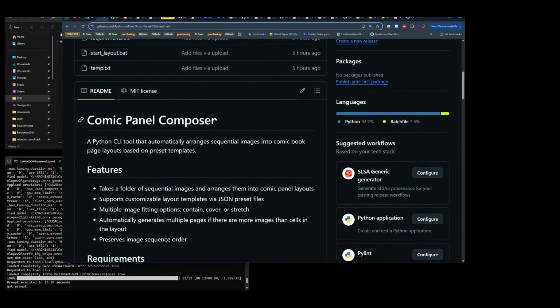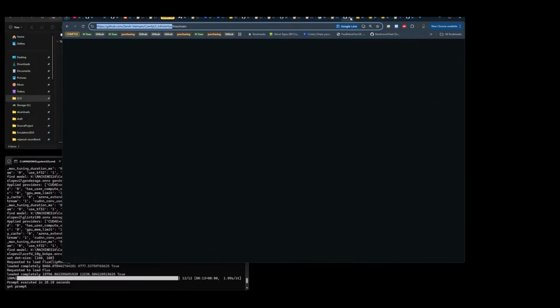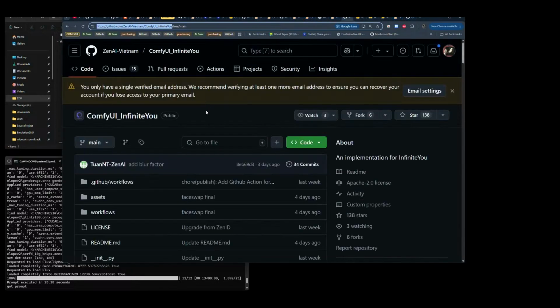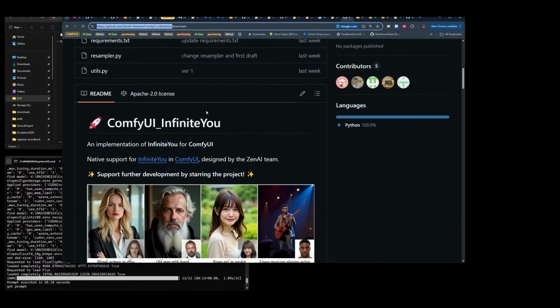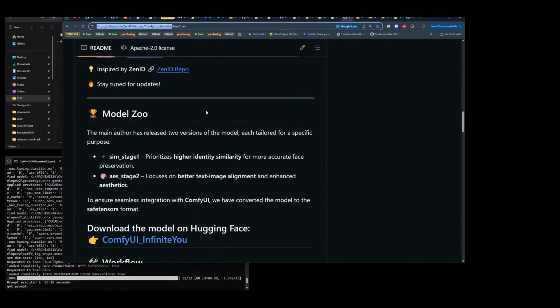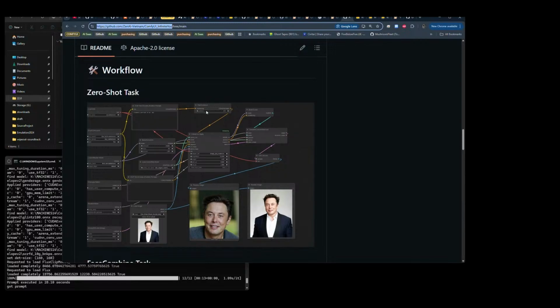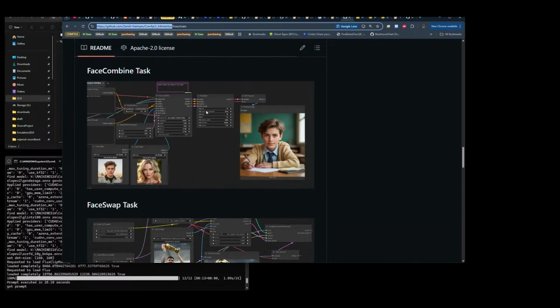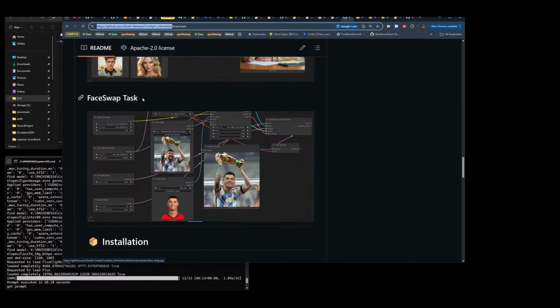Infinite U Part 2. That's what we're looking at, from Zen AI Vietnam. Now, I know a lot of people had some problems with the installation on this one, so I do have a good write-up, which will be on Civit, explaining how to get it all working with ComfyUI Portable. But what we're going to be doing is, look, see, he's got work. These aren't, you can't save these. They're not workflows. I guess I could copy them, but there's bits missing.